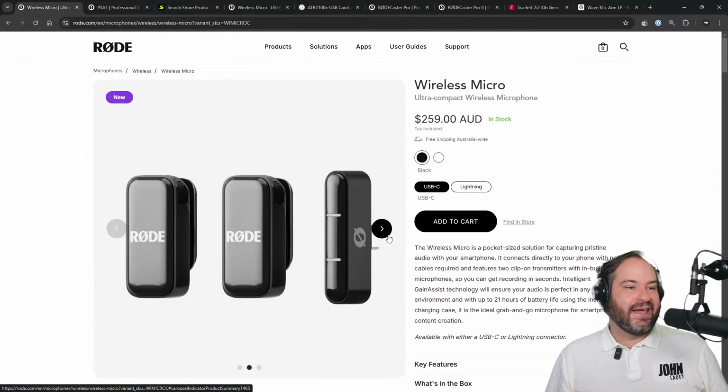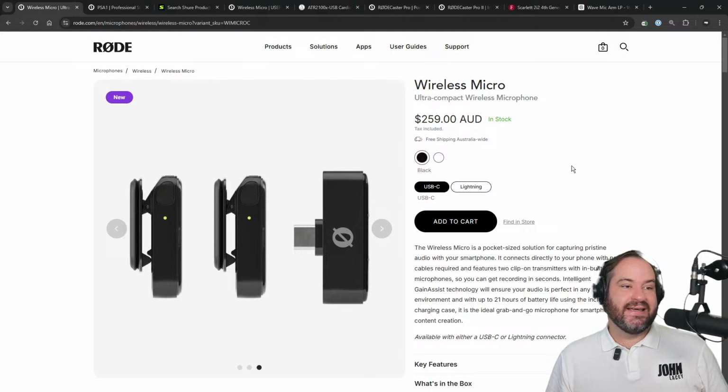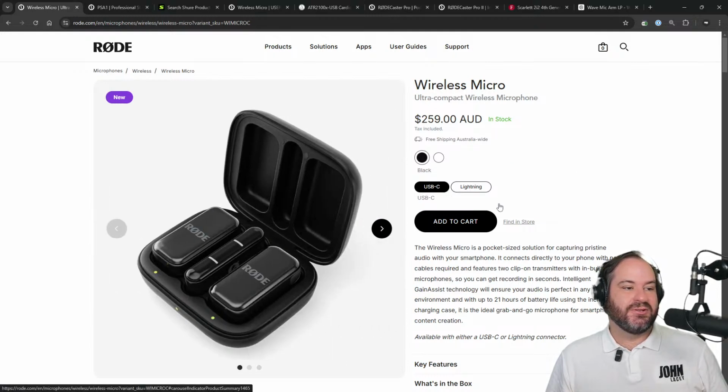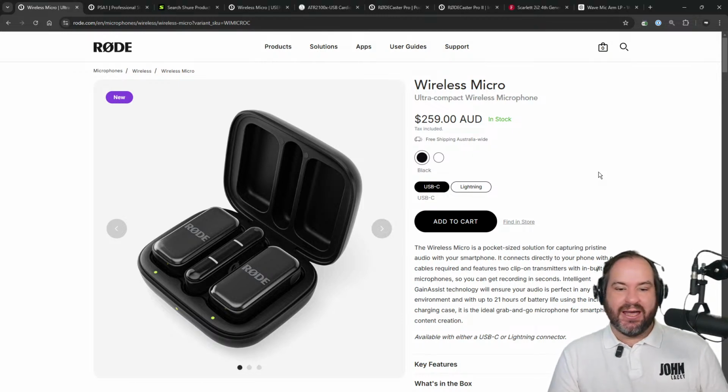And it's funny, it's saying $259 here on the Rode site itself, but I did get it for less than $200 new from a different shop. So look out for those deals. But yes, there's some fun stuff happening out there in the world.